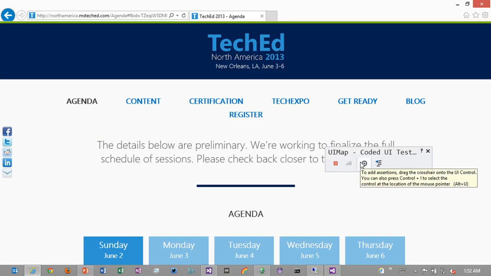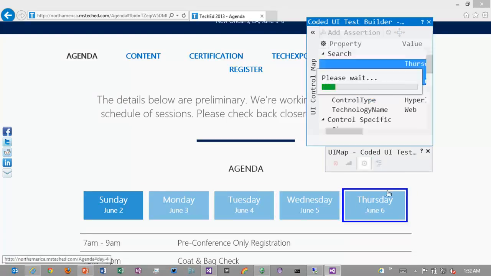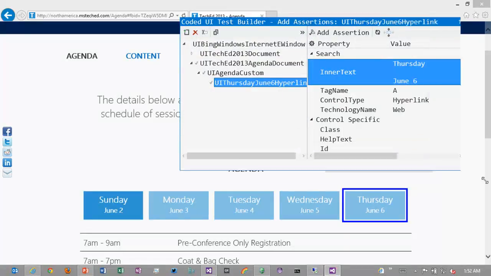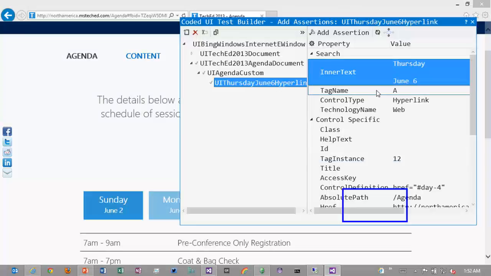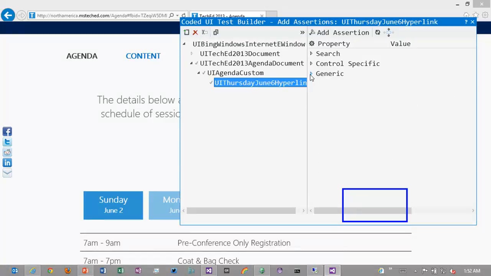I can also, in addition to this, go and add assertions, right? And what you do is you have this crosshair tool. You can drag and drop it onto any control that you want. So any control which is recognized by Coded UI Test, you are able to see its properties, right? So let me see if I can make this a bit bigger. So you can see here it has shown a list of properties. We have grouped them into search properties, control specific properties, and generic.